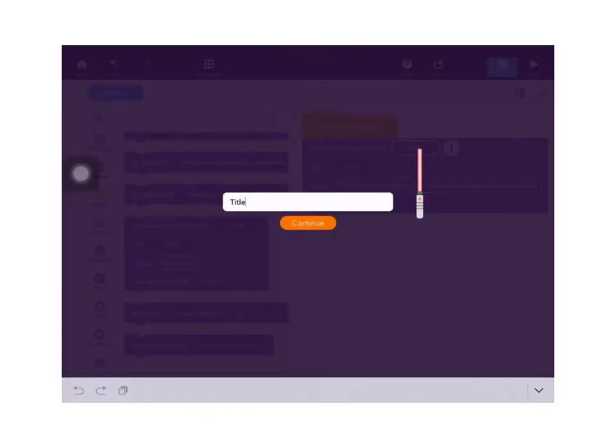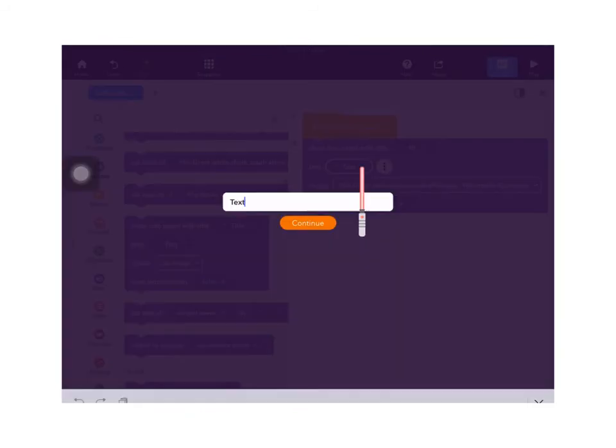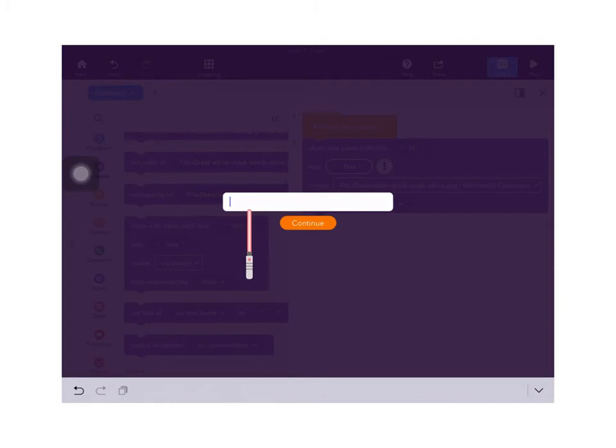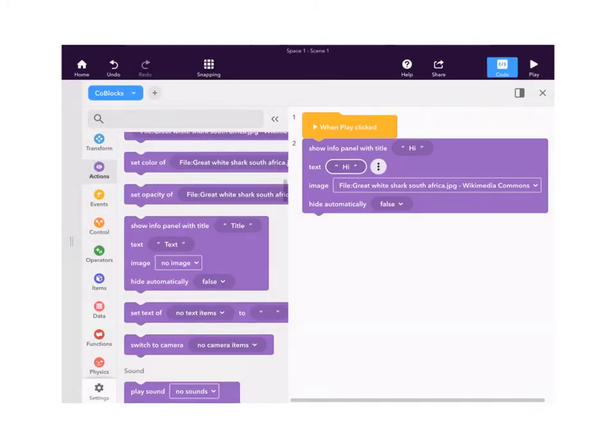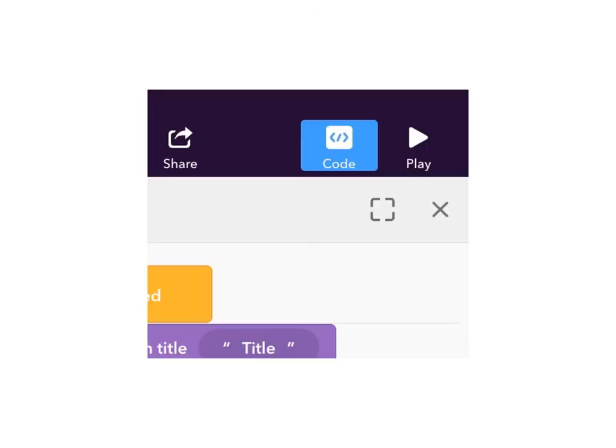Press Title and type something in. Press Text and type something in. Press False and pick True. Press X. Then press Play and you're done.